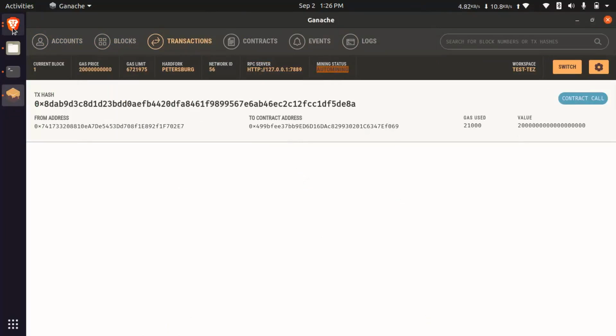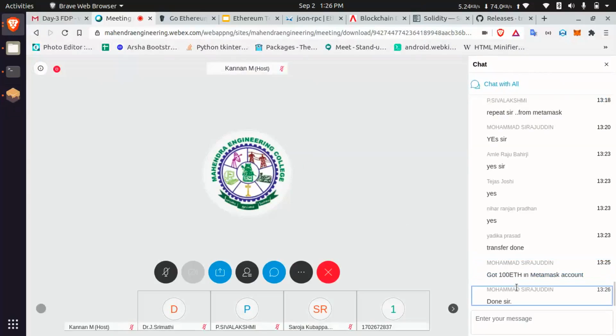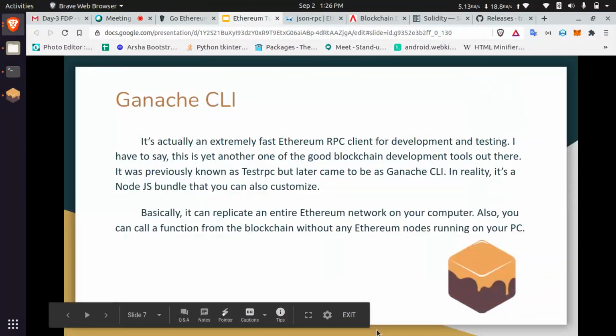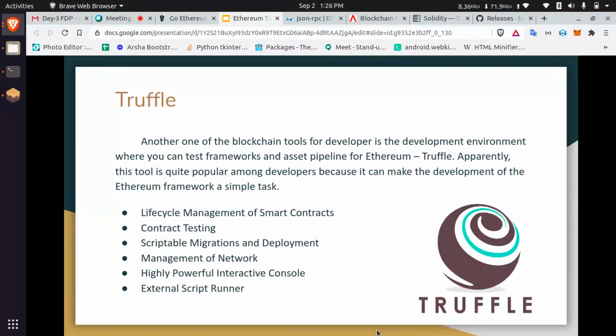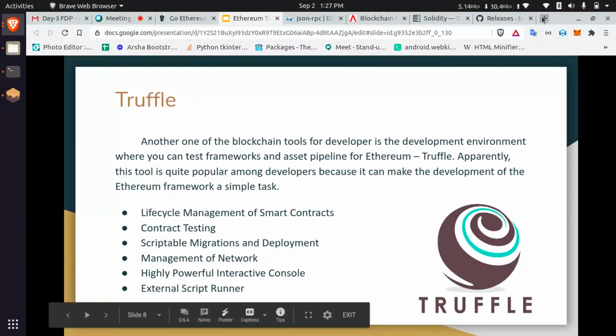Okay, we need to move on to other things. Then Truffle. Truffle is another framework. This is also for developing contracts and testing the contracts. Like you can see that.